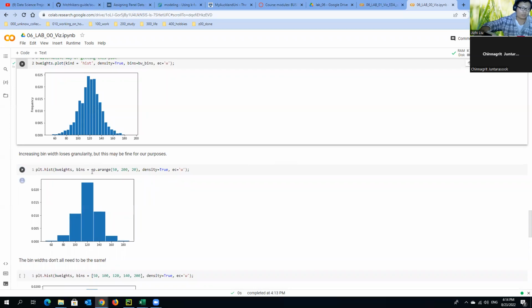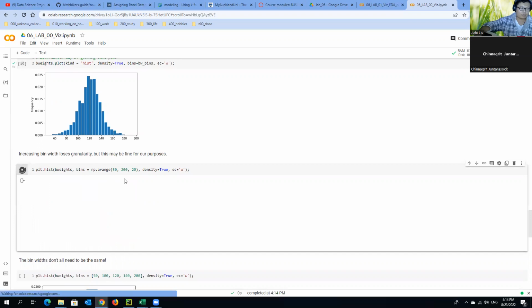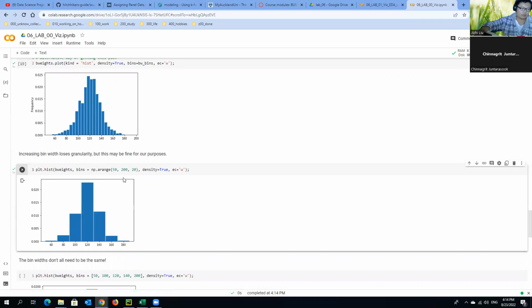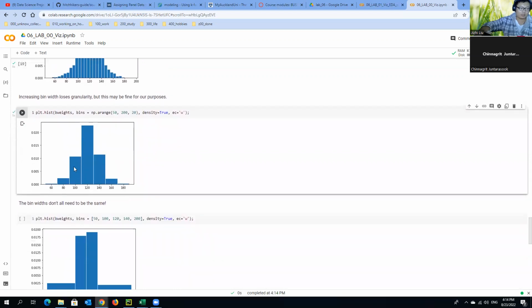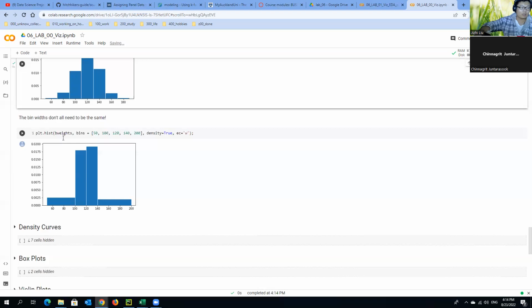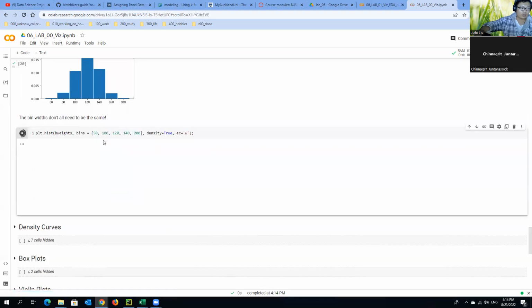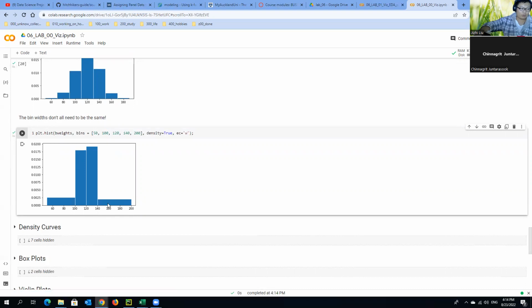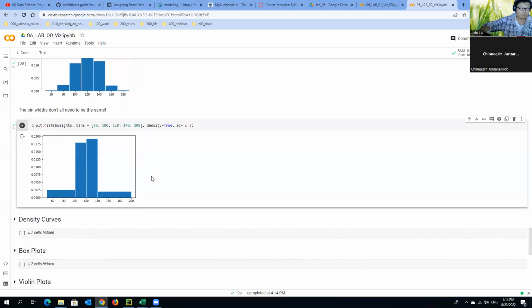And then let's try to change the number of bins. We can see that if we decrease the number of bins, then our data has fewer bars. And if we keep decreasing the number of bins, now we only have 4 ranges, 4 bins.